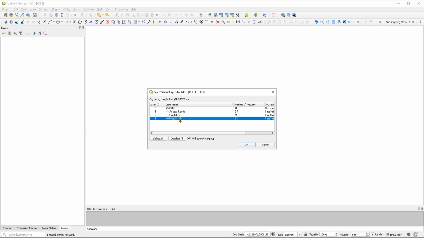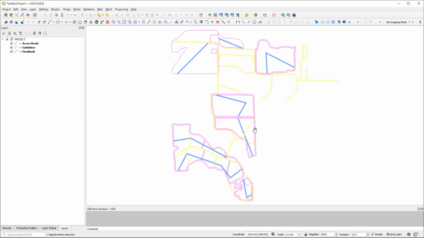I don't want to import the project folder because it's just going to be empty since it has no features under it. So I'm going to make sure that the 3 folders I want to import are highlighted just by selecting the first one, holding the Shift button on the keyboard and selecting the last one. And then I'm going to press on OK. Now we can see all of our features have been imported.